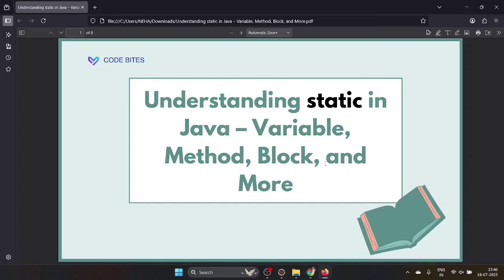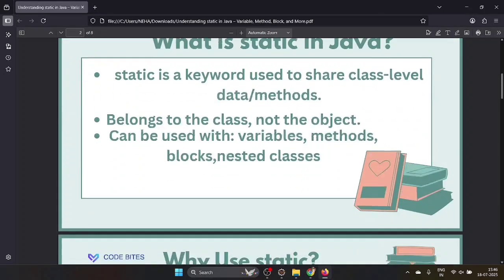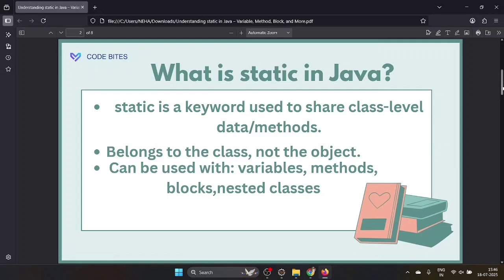Today we are going to learn the static keyword in Java. It is one of the most asked interview questions, especially for beginners. In the end, I will tell you what type of question we can expect from this topic. So let's go. Let's think about what static is.